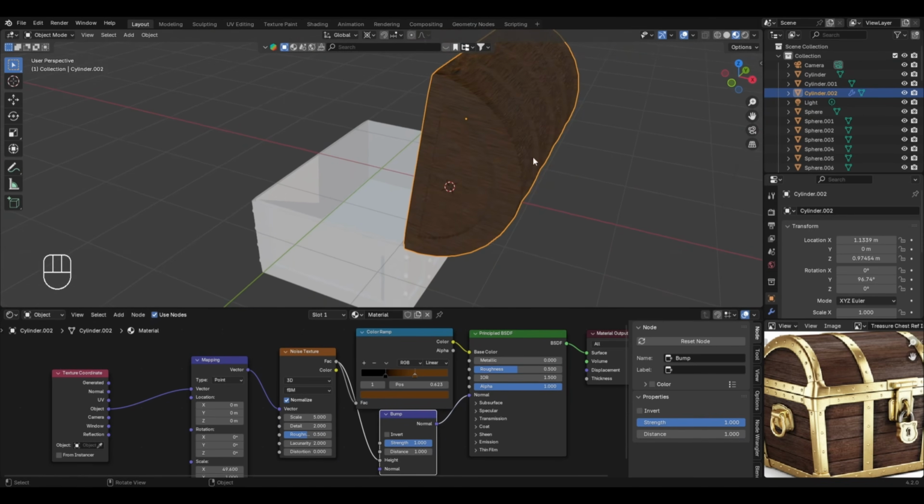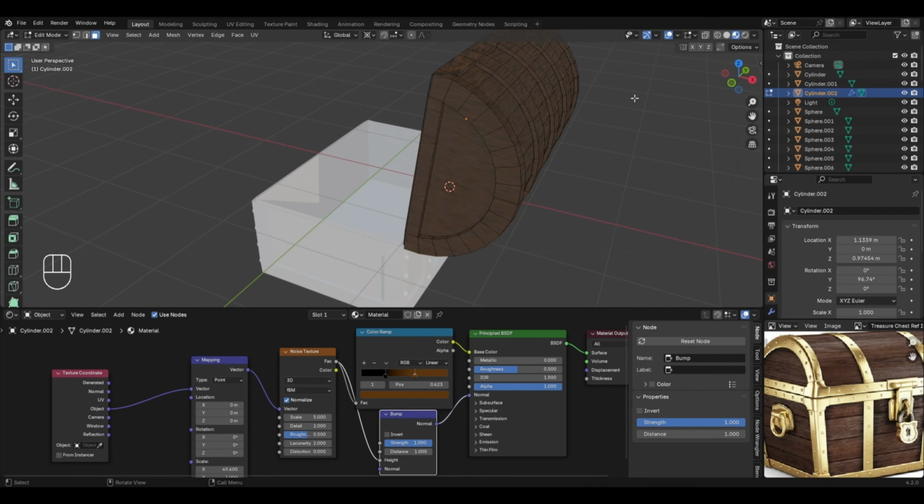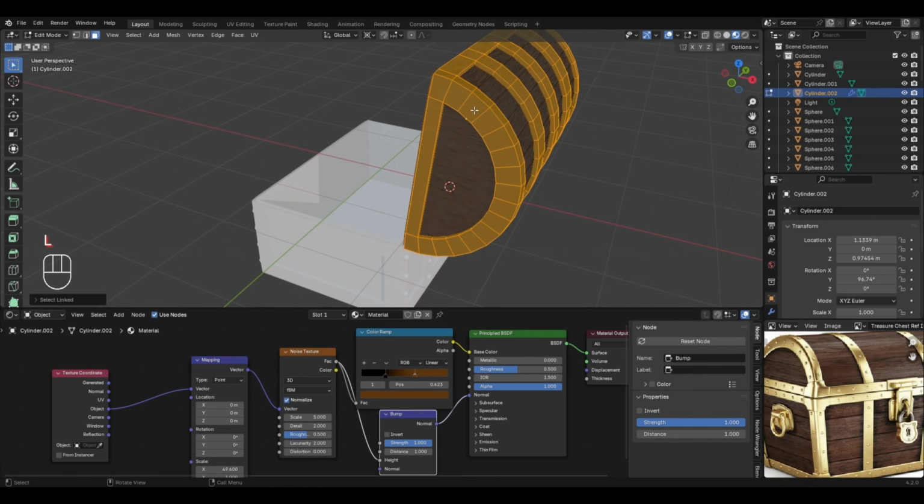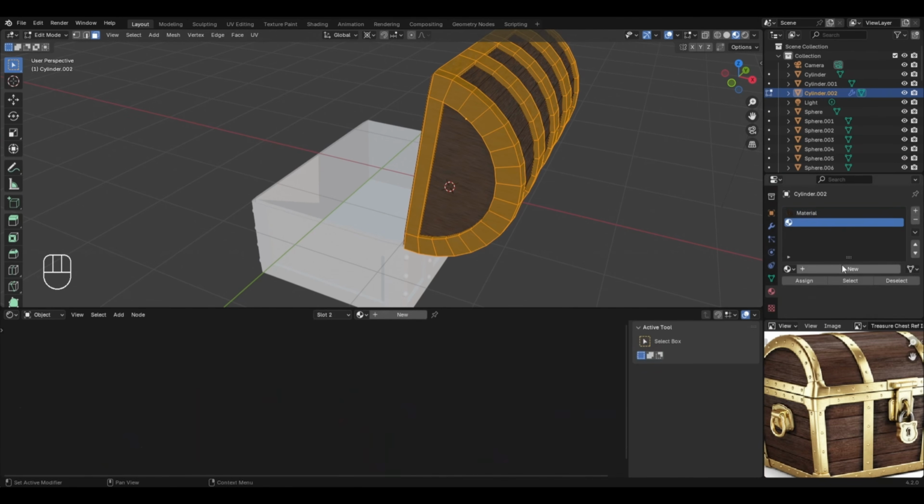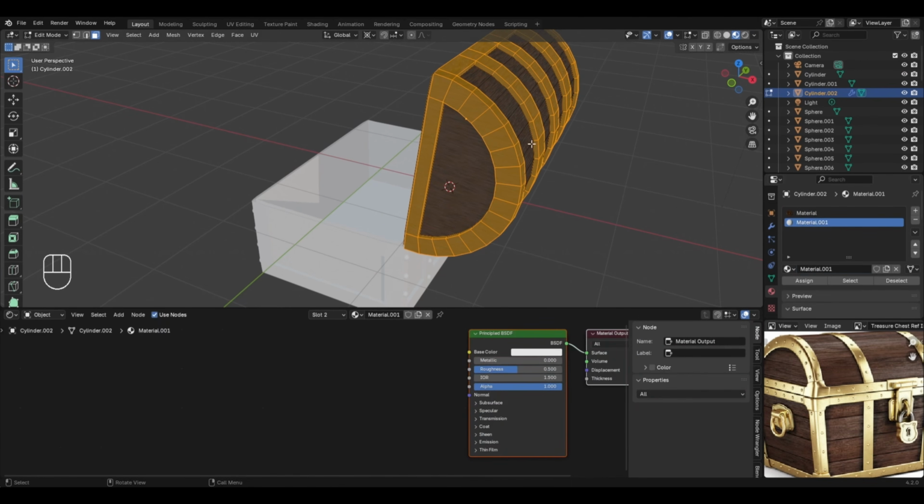Now to create a golden material for the metal cage, press Tab to enter the edit mode, then deselect everything, and with my cursor over any face of the cage, press L, and this will select all the linked faces. After this, we'll be opening the material properties and click on the plus icon to create a new material. Now with all these faces selected in the edit mode, click on the assign button, and now we'll be creating the gold material.